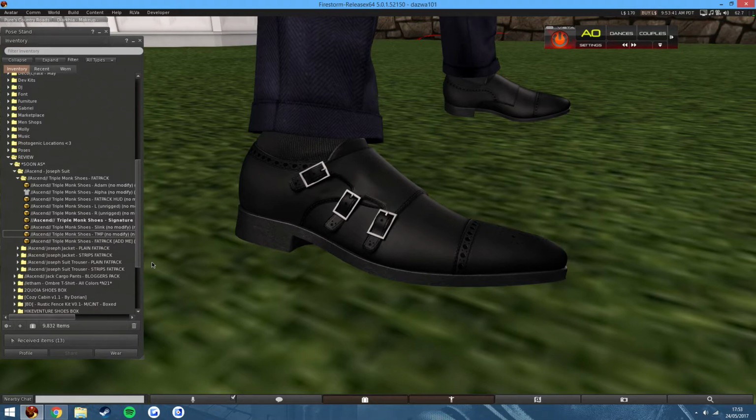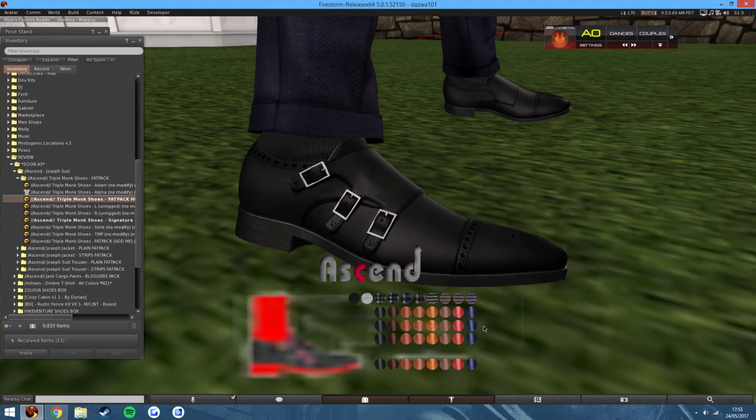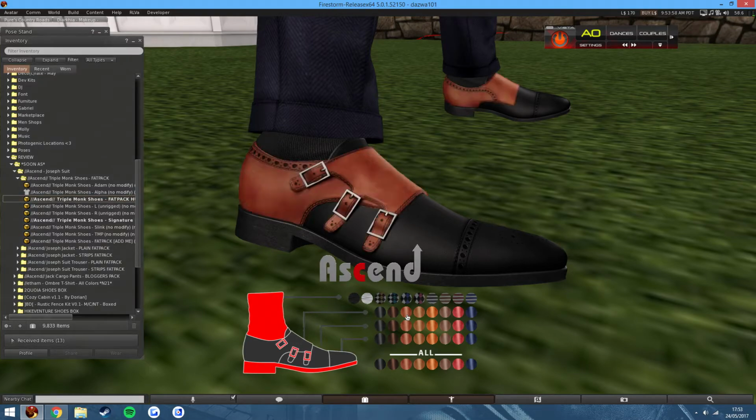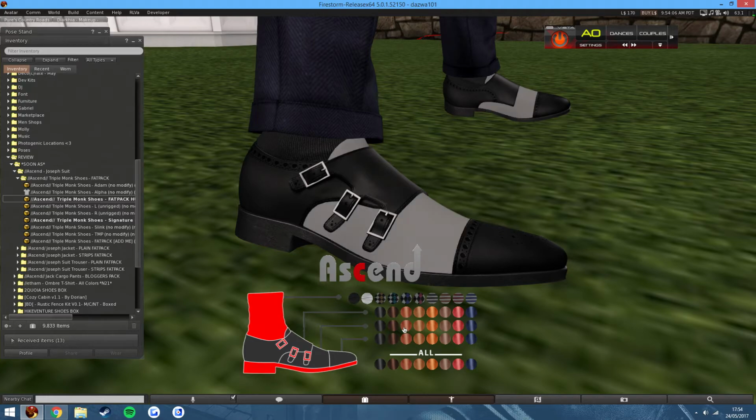Now, it's pretty easy to use this HUD. You just right-click, add it, and you'll have a load of options. The top options are the socks, and you've got each shoe part option. So if I change this option here, it'll change this part. Very simple. With this part, it will change this part here, I think. Perfect.